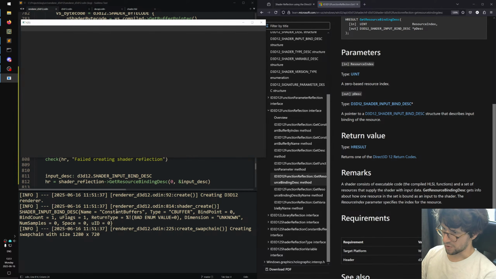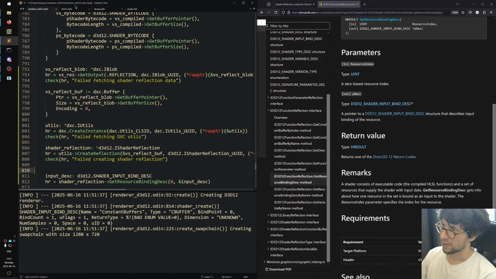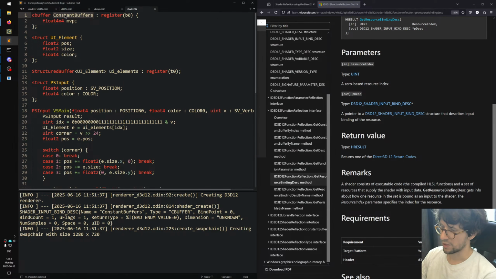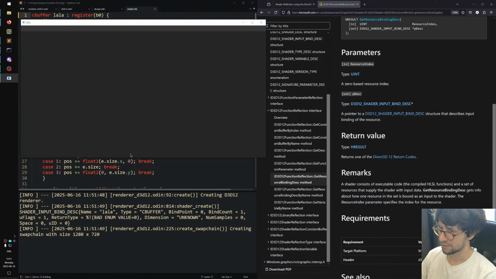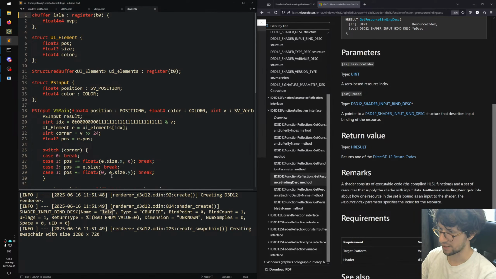There is a name, constant buffers. Okay, it's a bit of a generic name, but if we change this name to Lala, then it says Lala here now. So that's the one. Return type, dimension unknown, num samples 0, bind count 1, C buffer bind point 0, bind count 1, uint return type.